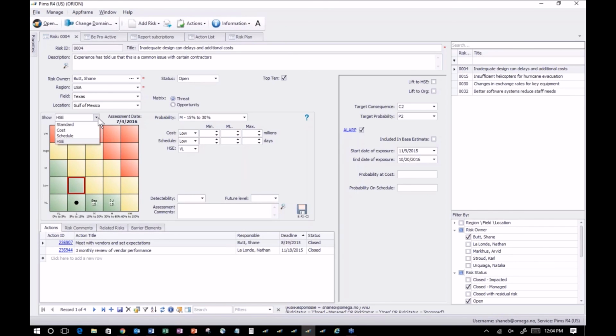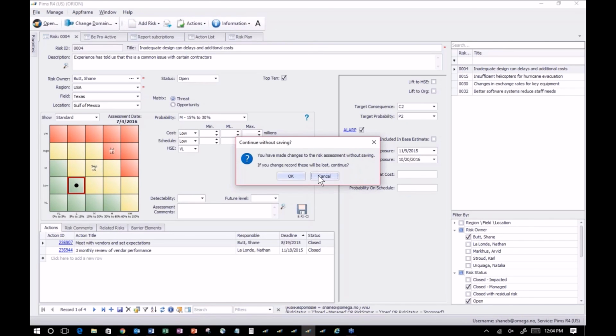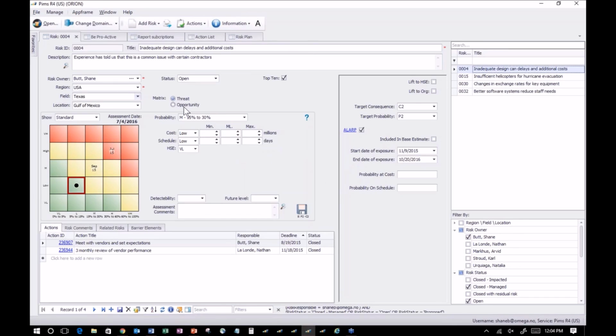So we can focus on the highest consequence for each threat and opportunity combined with the probability, but we can also drill down if we want to focus, say, just on cost and look at the trend and history of the cost impact on that threat. Okay, if we take a quick look at threat 15, I'm not going to make those changes.